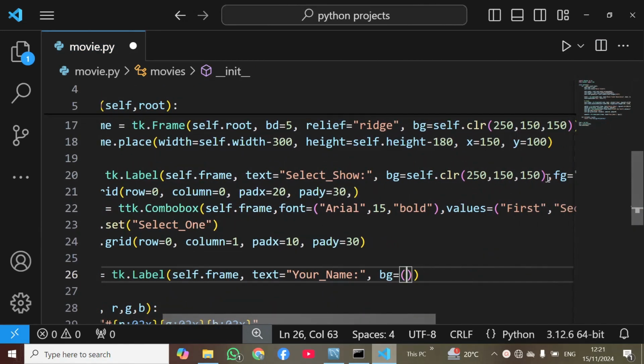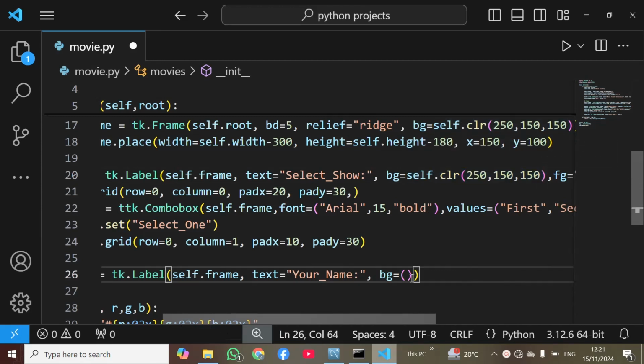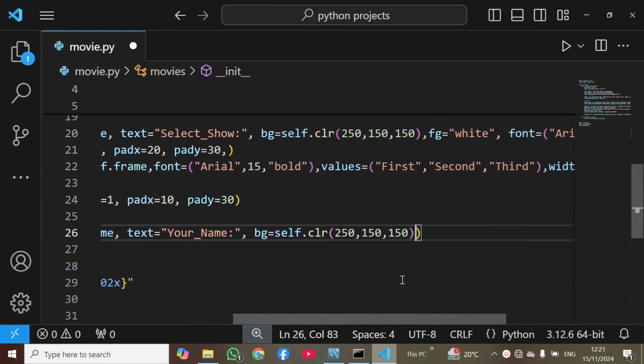Okay, that is the background color of our frame. I will copy this, and now I will paste this here. So next it was background color, and here I can set foreground color. The FG property, and here I will set white.